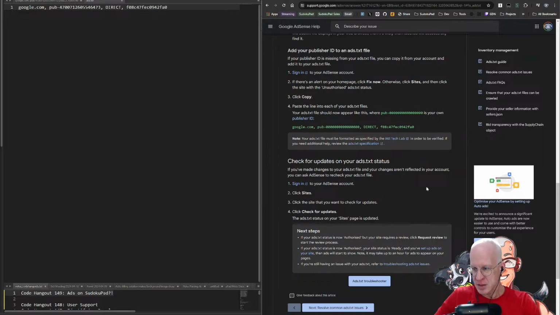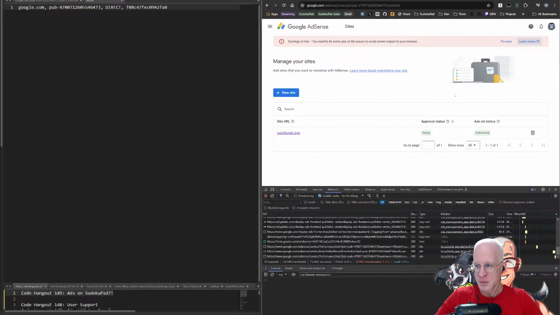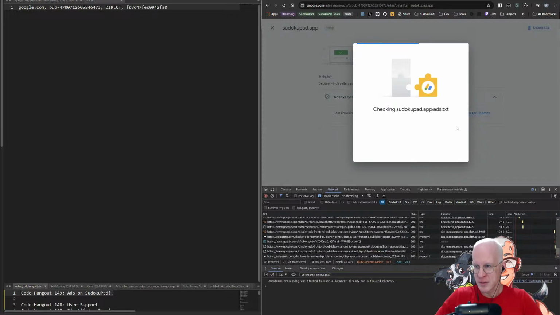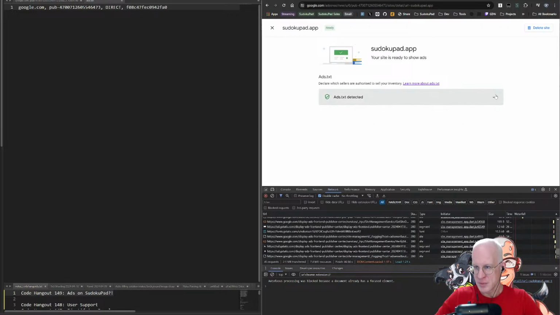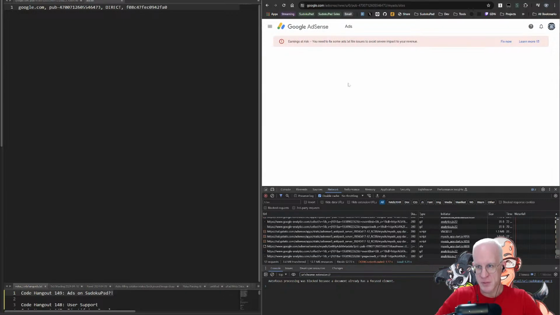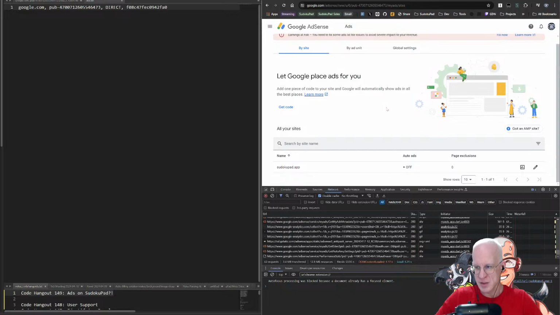If the changes you've made aren't reflected in your account, you can recheck your ads file. So I can go in here. Apparently I can check for updates. It won't find any updates, but it also won't fix it. Okay, let's try to ignore it, even though it's a very hard to ignore red message at the top of the screen.